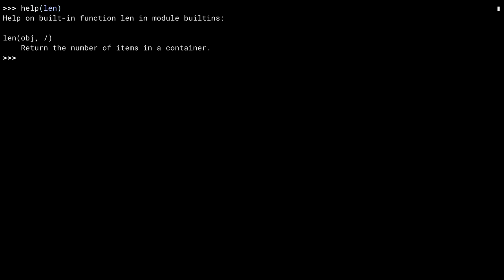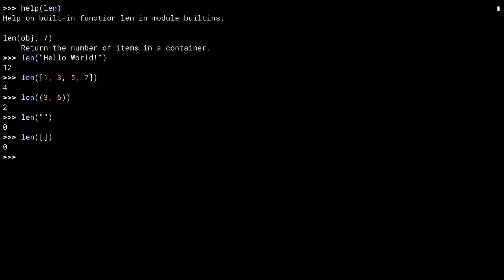Let's see some examples. The length of a string, of a list, of a tuple. How about some stuff that isn't there? An empty string? An empty list? Or some empty brackets? That all kind of makes sense.